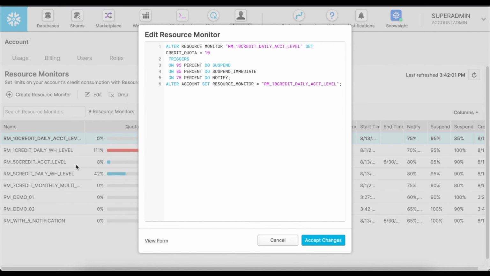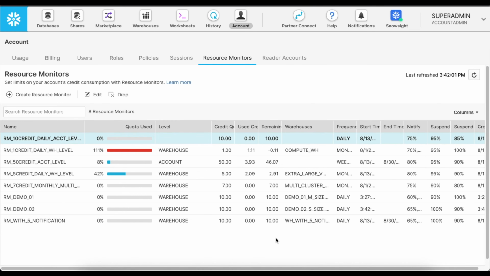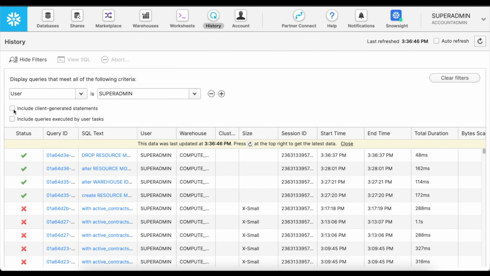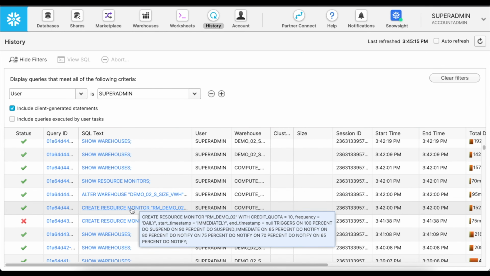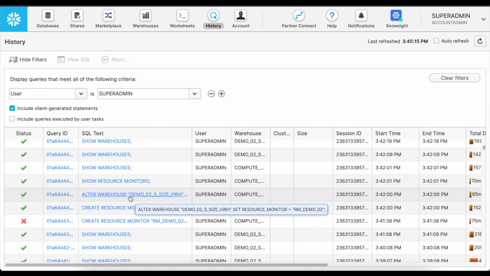Okay, so one important thing, people prefer to use a legacy web UI sometimes because it allows you to see the SQL statement from here. Maybe in future Snowsight will also add this view SQL function, and you can do everything from Snowsight itself. So I'm canceling it. Now if you want to track all those actions we have done through the web UI, they are also recorded in the history tab. Let's quickly go and see that. To see those SQL statements which are executed from the web UI, I have to select this include client generated statement, and I can see here my resource monitor 02 is created followed by the alter statement.